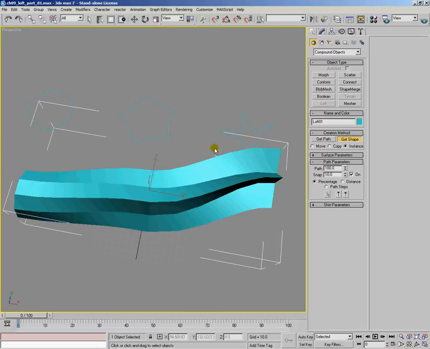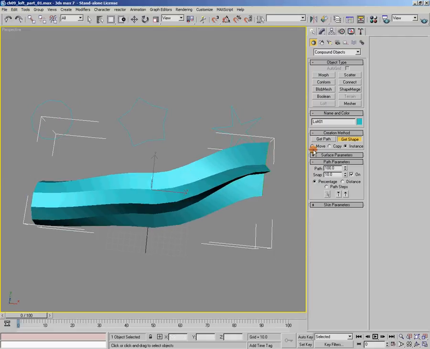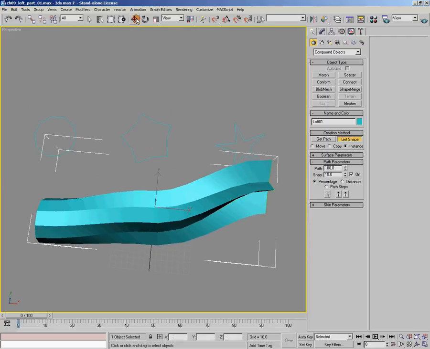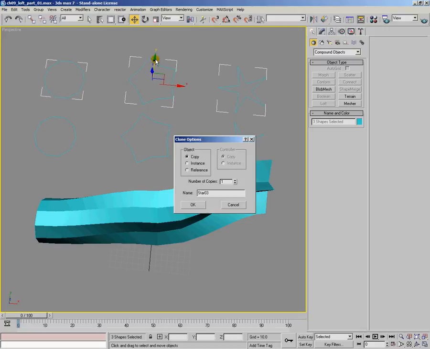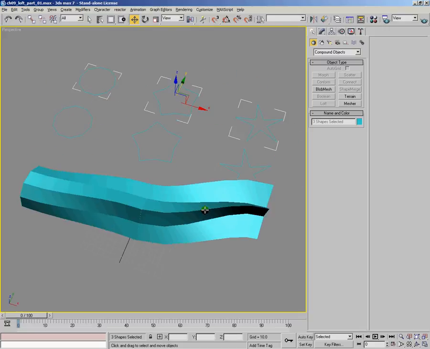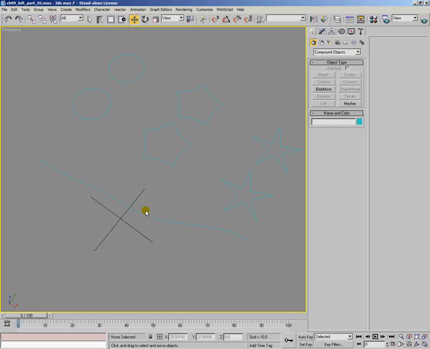At this point, let me just show you what these 3 features here do. And for that, we need a copy of these. So I'm just going to hold down Shift and copy these up here. And I'm just going to delete this surface once again. Very easy to recreate it. And let's try creating it using some of those options.